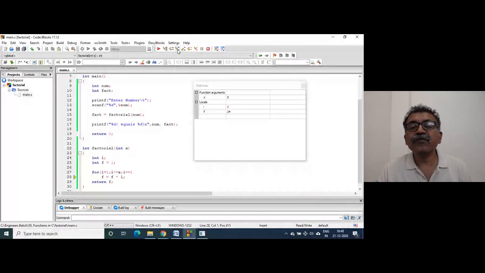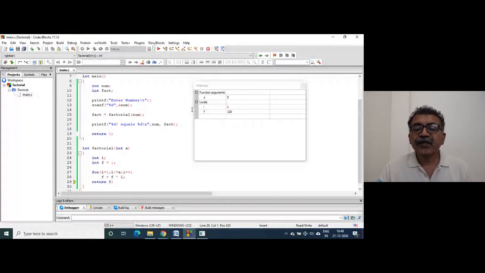Now the value of i will become 6. 6 is greater than x. And we have written the condition: execute the loop till i is less than or equal to x. So the condition will become false and control reaches line number 29. And here f contains 120, so that value will be returned to the calling function.